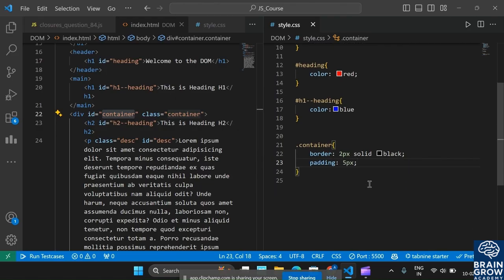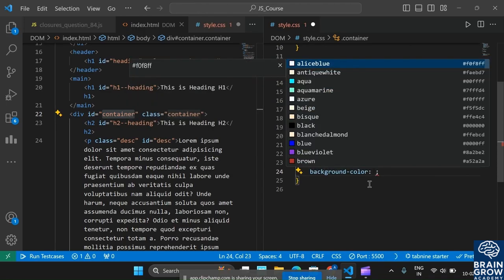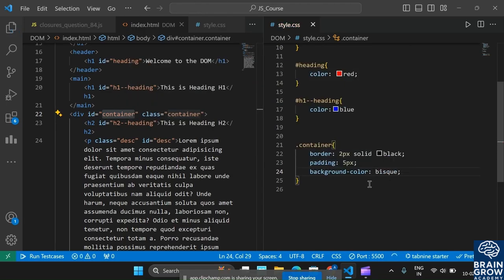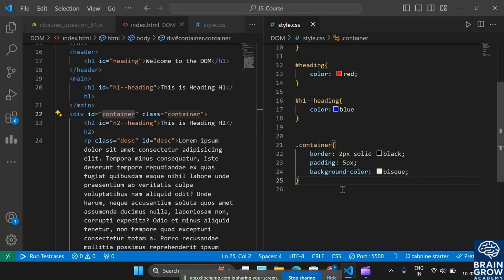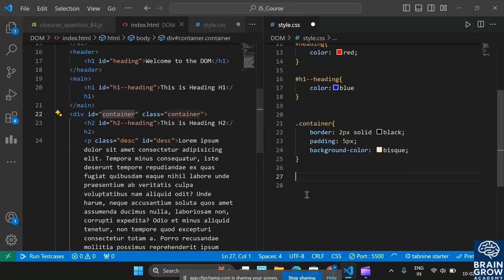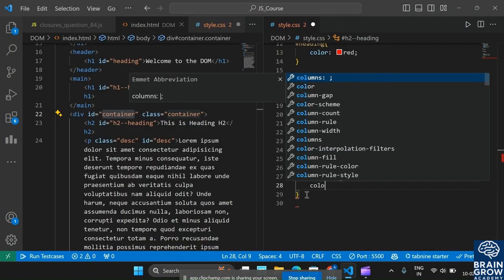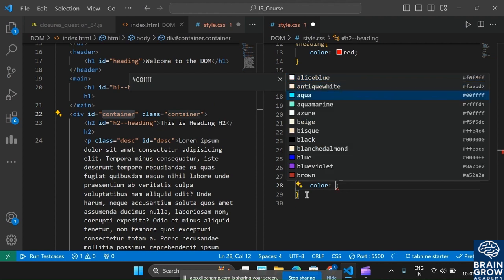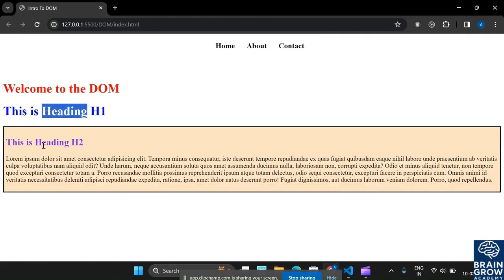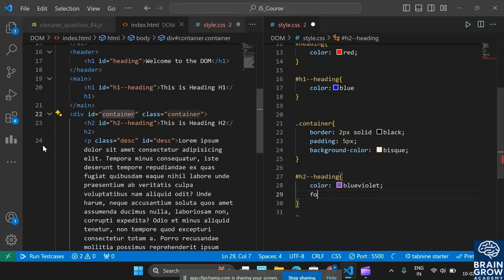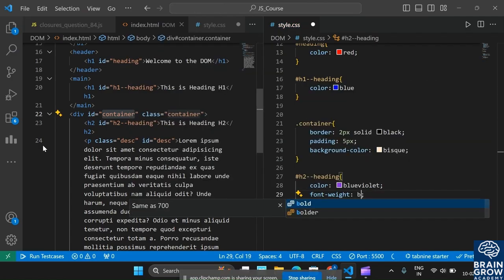And after that, let us give a background color. So now it is looking good. And after that, let us select the h2 heading with its id. So h2 heading, and first of all let us change the color to blue violet, and give font weight, and use bold.